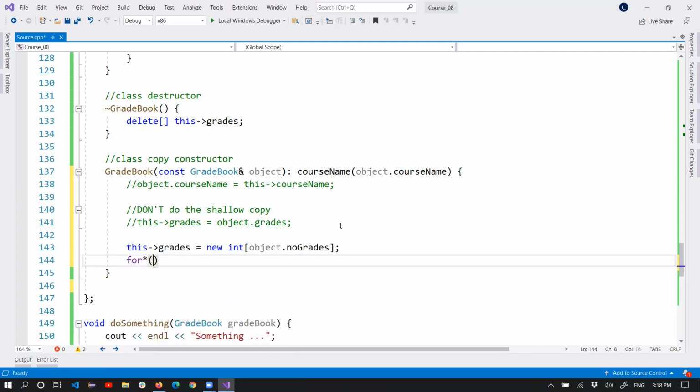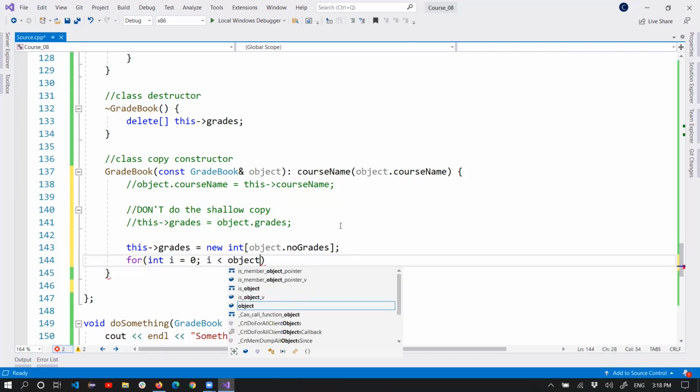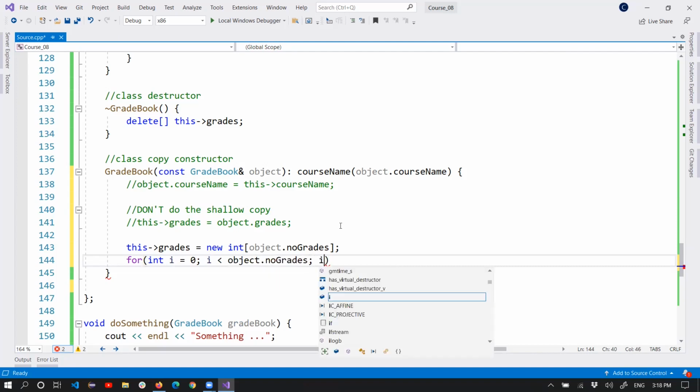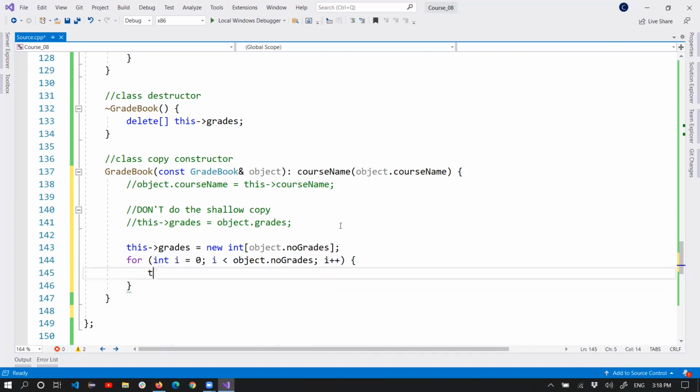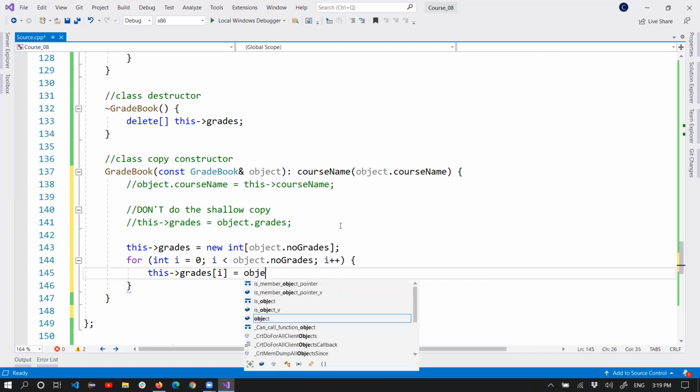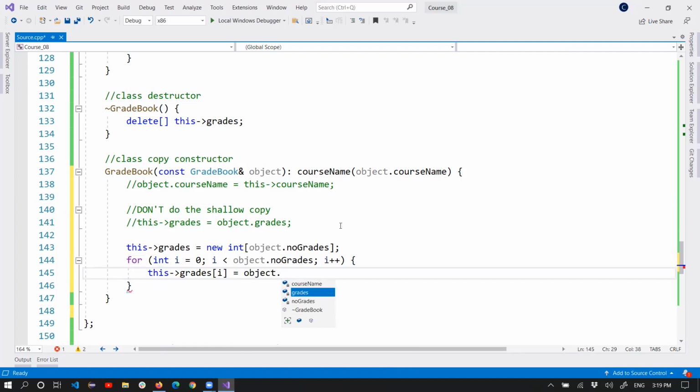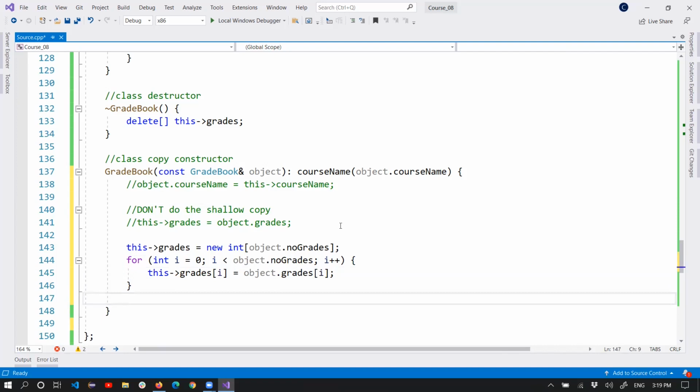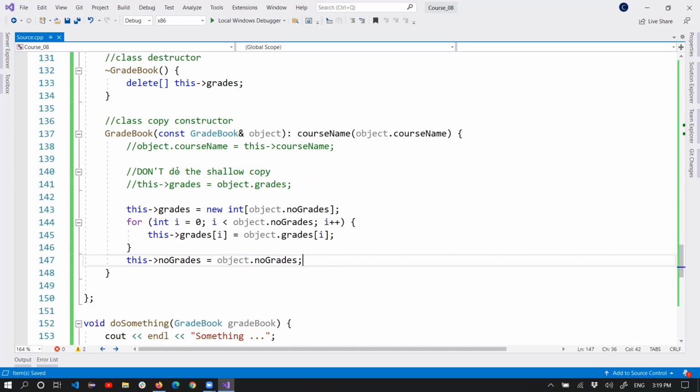Okay, for int i = 0; i < object.numberOfGrades; i++. I think here memcpy will do the work. These grades at index i equals object.grades at index i. Don't forget to initialize the number of grades, so this->numberOfGrades equals object.numberOfGrades. Okay, so I have now the copy constructor.